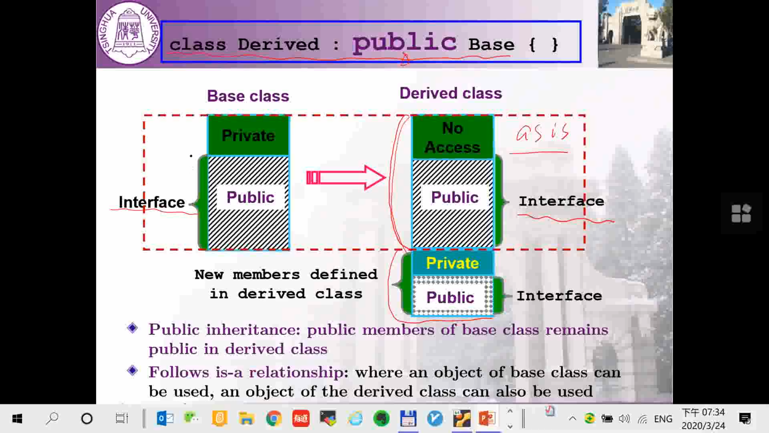It looks like the original version, right? So by this public inheritance, the interfaces are still accessible. So it looks like the basic object is still there, right? You can still use this derived class object as if it is a base class object. Okay, so this is public inheritance.